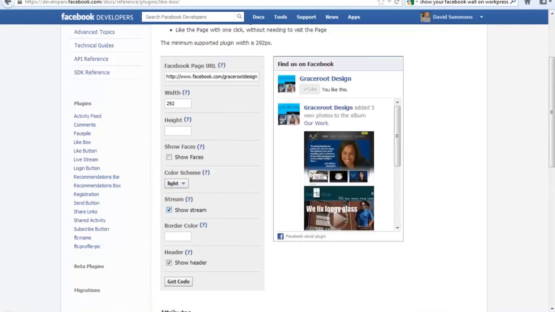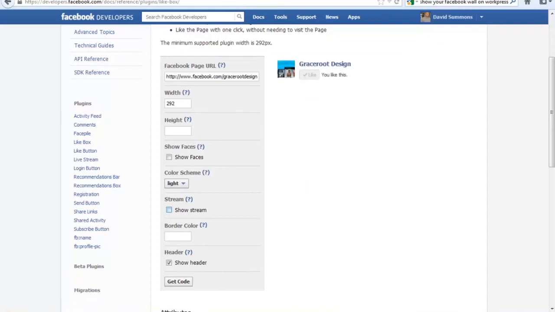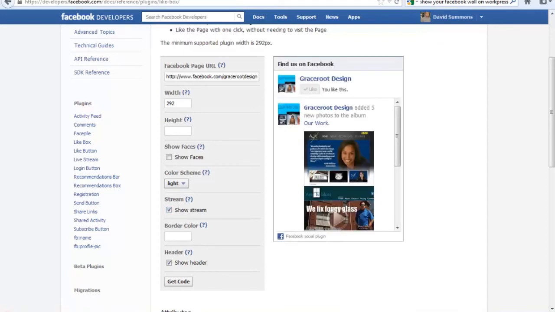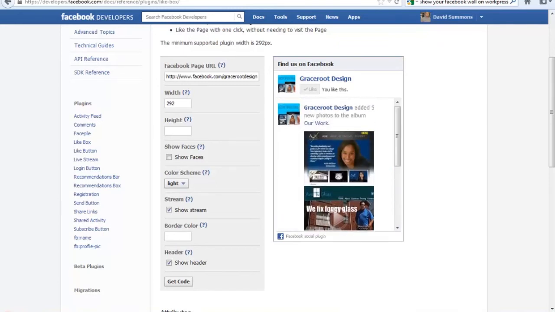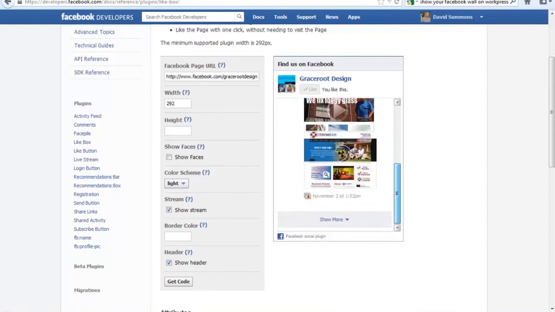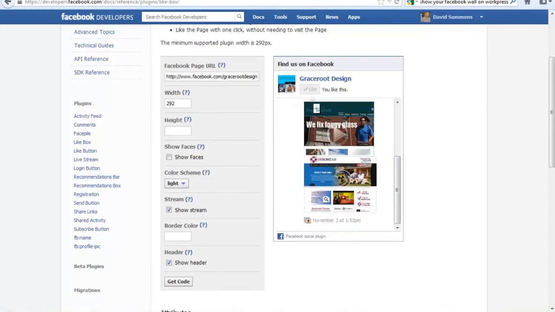And to control the wall content, you want to make sure that the stream option is selected. Here it is. This is what it looks like when it's unselected. This is it showcasing in the preview. As you can see, it's showcasing all of your wall posts current with an option to load even more.